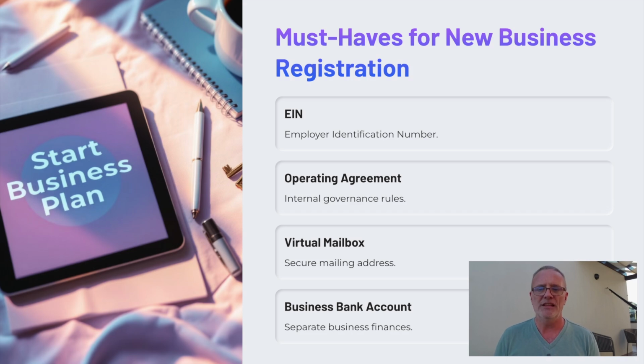Next thing you need is an operating agreement. It is not technically a legal requirement. However, most banks will require you to have an operating agreement on file in order to open a bank account. So while it's not technically a legal requirement, it's going to be practically impossible for you to open a bank account without an operating agreement. Thus, you wouldn't be able to run your business without a bank account.